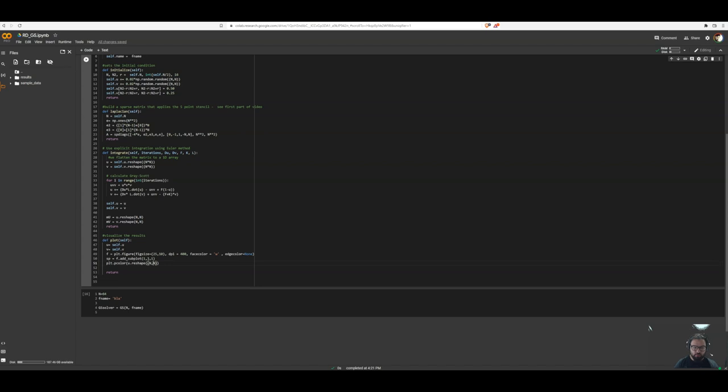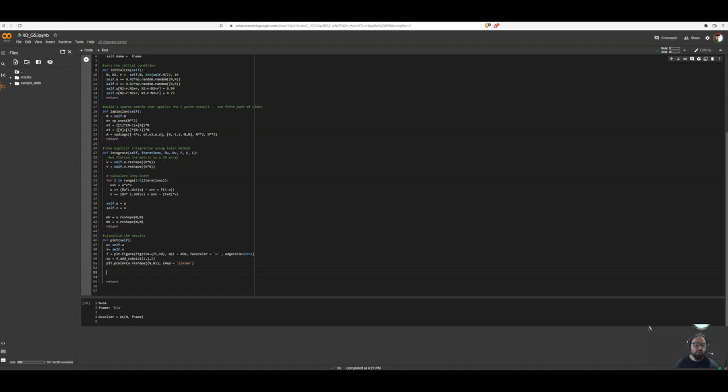I'm missing a parenthesis here. We need to indicate a color map. So here you can use whatever. If you're familiar with matplotlib, you can use Viridis, or you can use Plasma or others. You can create your custom ones. I'm not going to do that for now. And here we need to do the same thing.